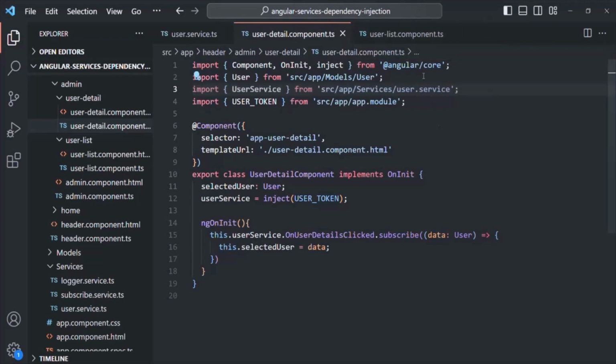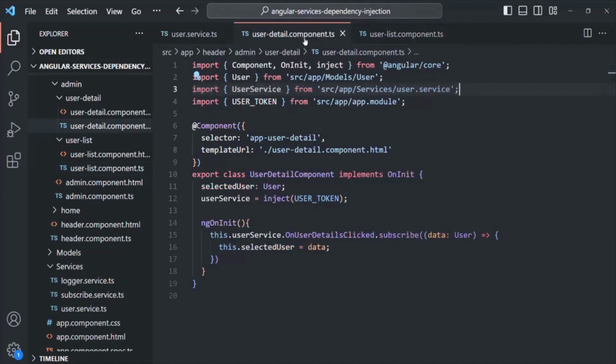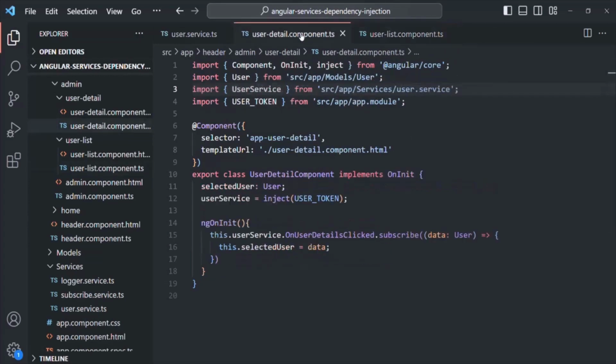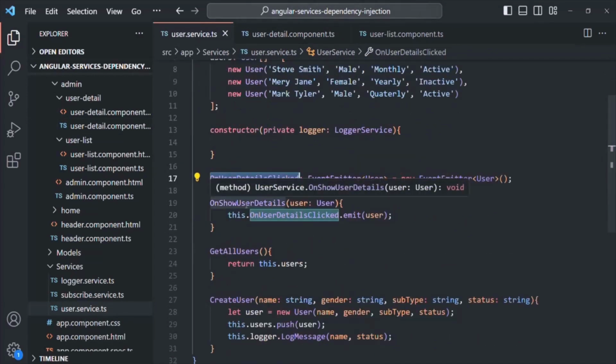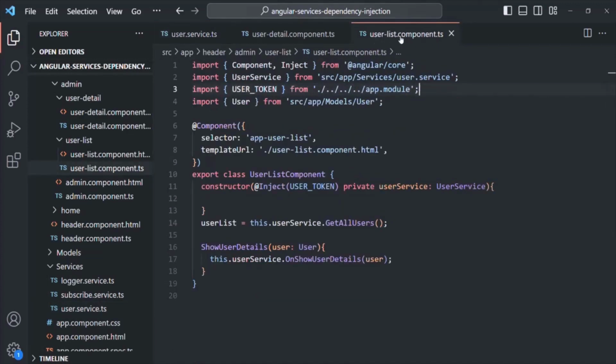Here, we are going to select the user in the user list component. And we want to display the details of that selected user in the user detail component. For that, we needed to pass the selected user from the user list component to the user detail component. And for that, we made use of services. All we did is inside the service, we created an event, and we are raising that event using this onShowUserDetails method. And where are we calling this onShowUserDetails method? We are calling this method whenever in the user list component a user is selected. That means the plus button of any user is clicked.